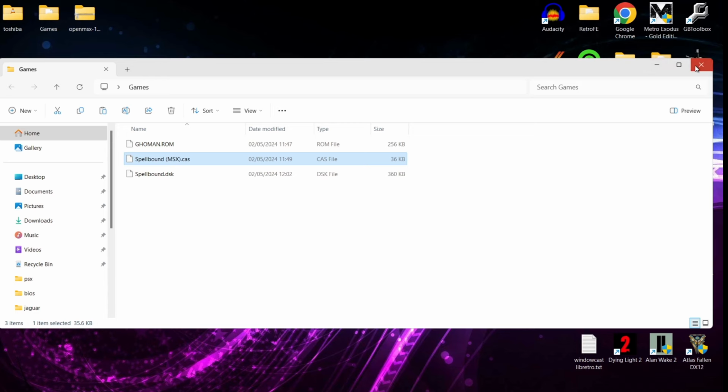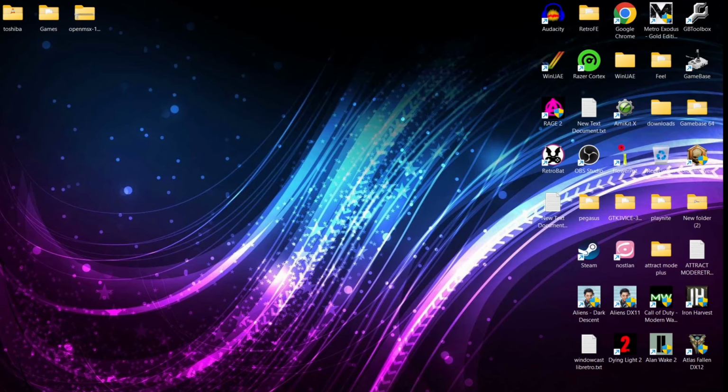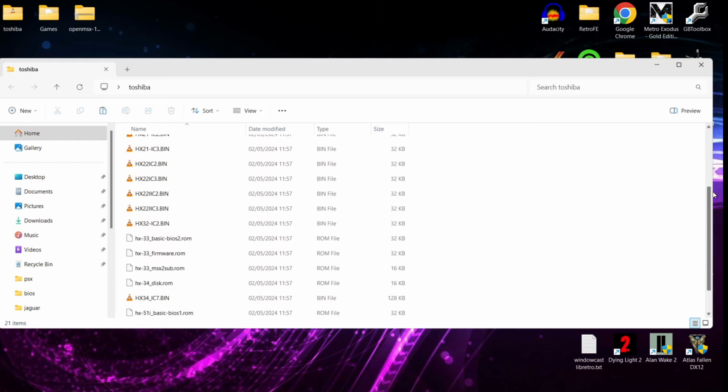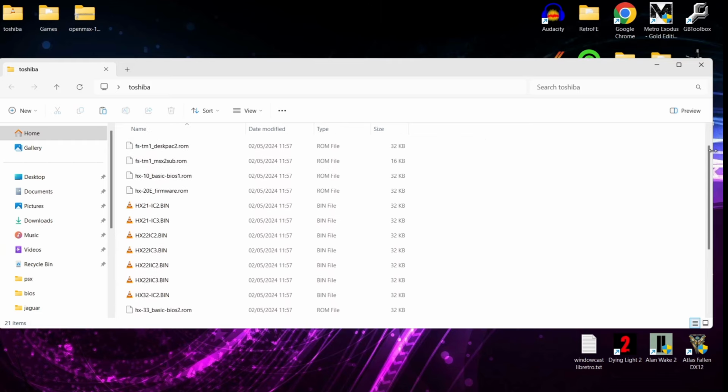So what we're going to do then is also take a look at the firmware needed. Here in Britain, the most famous model of MSX was the Toshiba models. If I go into my Toshiba folder, I've got firmware and I've got ROMs just here. The reason for this is that once we're in OpenMSX, we can actually use Toshiba as a system to use. So I'm going to get into that in a minute.